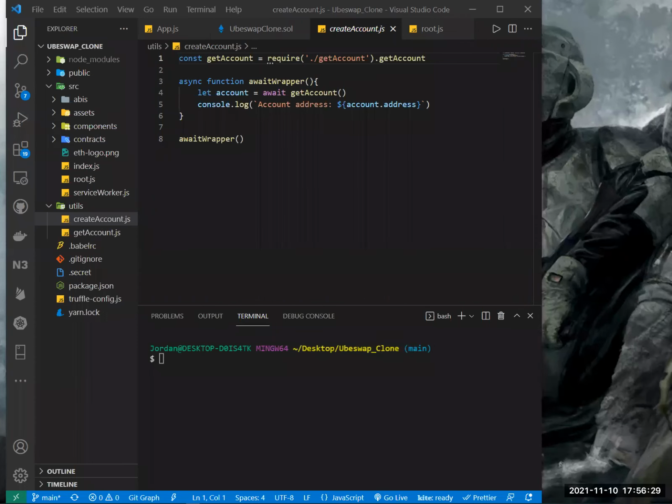So if you downloaded the boilerplate, you should have something like this. You should have a file structure which is similar to this one.